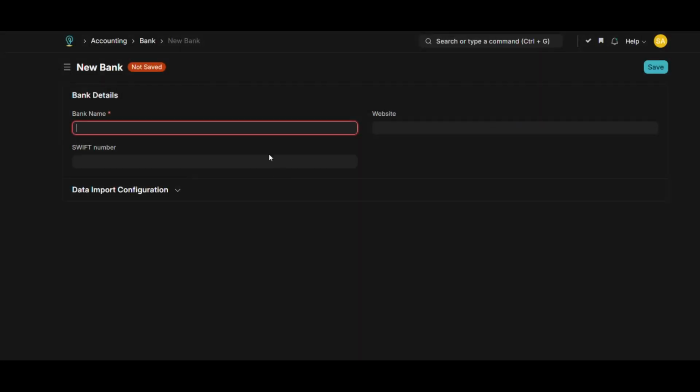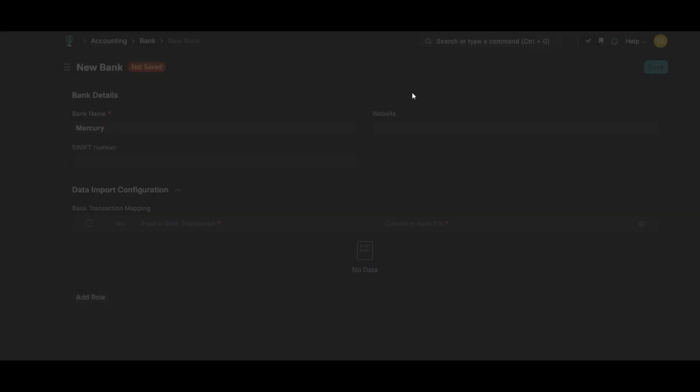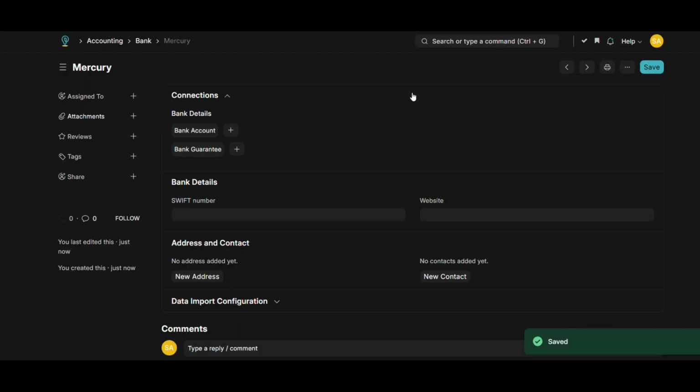In the form, fill in the necessary details such as the bank name. You can also add additional information such as the website and SWIFT number. Ensure all required fields are filled accurately. Once you've filled in all the details, click the Save button. The new bank will now be added to your list of banks.